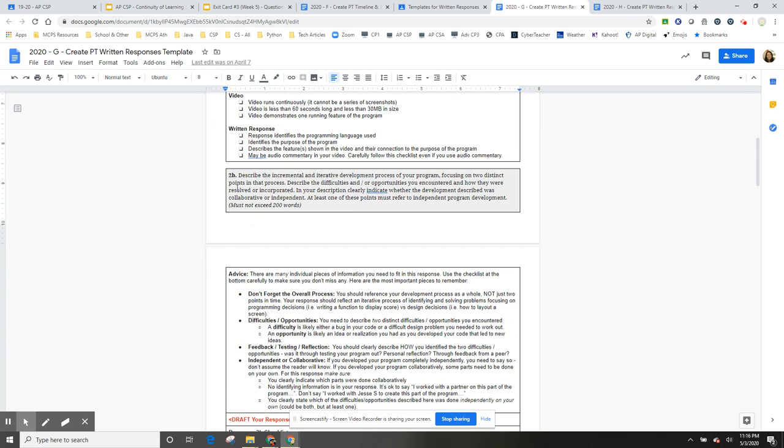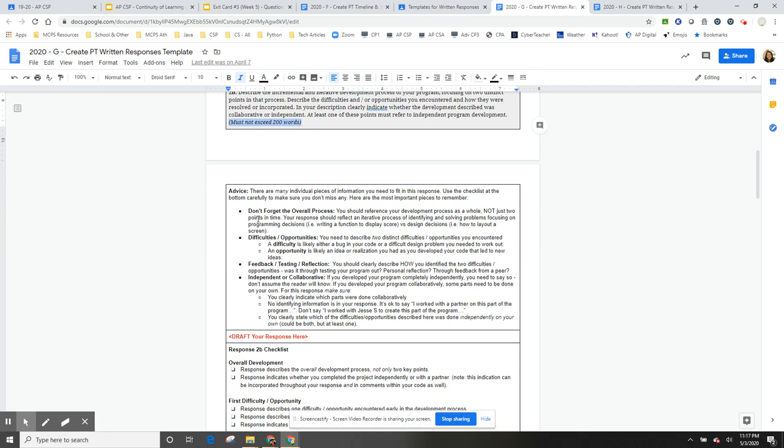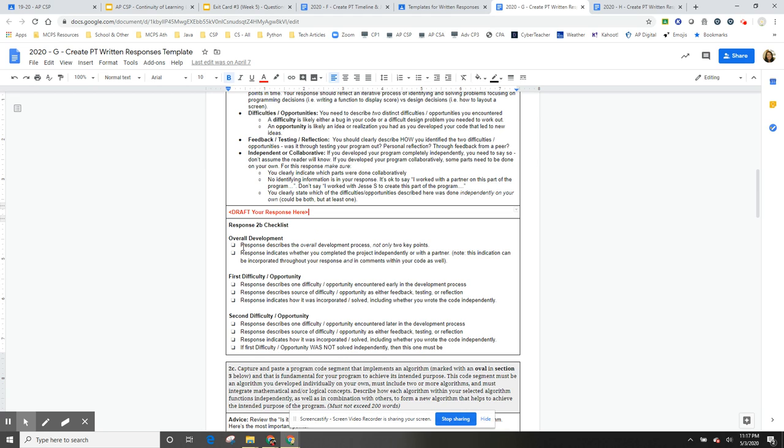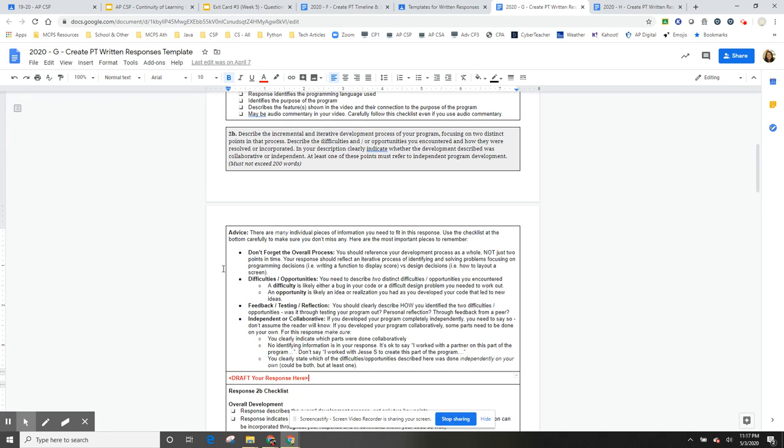So this document is the one from code.org. It has the question that you should be working on, including information about word counts that you should not go over. Then some advice to help you when you are planning out your response, a place to draft your response, and then a place to check off and make sure that you have answered all of the different parts of the question. And again, this week you should only really be focusing on question 2B.